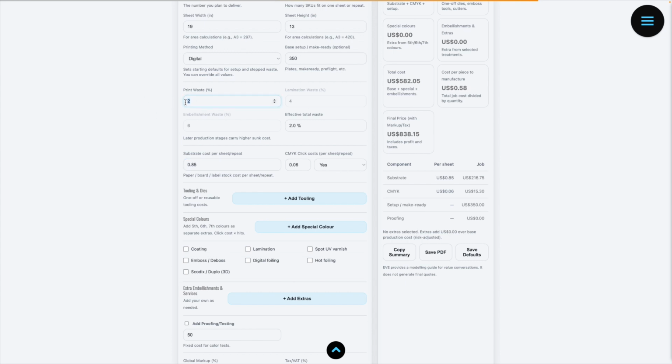So you can say, oh, I don't want to charge 2% print waste, I want to charge 3%. No problem. Stick that in there. Maybe you're paying 84 cents, whatever it is, put it in. Now you've got the CMYK click cost. So this is based on using a digital type engine. Now again, we don't know what you're paying. Maybe you're paying 14 cents as a click charge. So you can put that in.